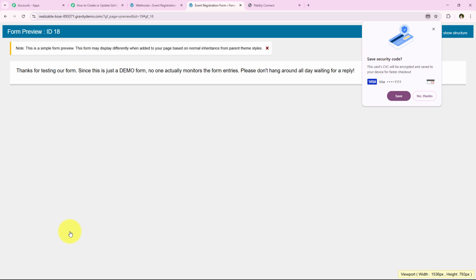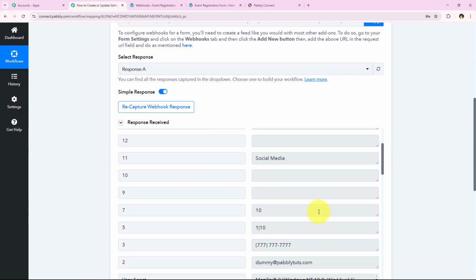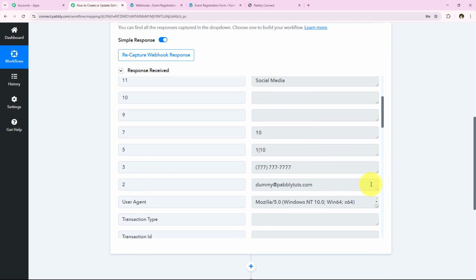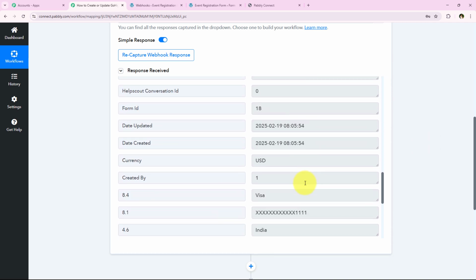And now what has happened is that Gravity Forms has sent the details of a test submission to our workflow. And yes, over here you can see that Pabbly has captured the response. You can see the same email, the same phone number. Over here you can see the gender, the age, and the rest of the details received.